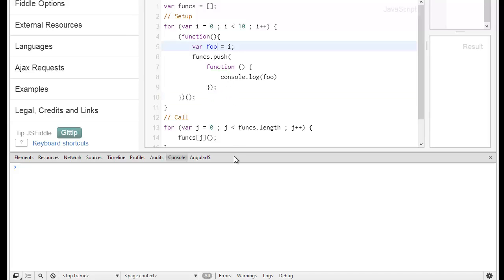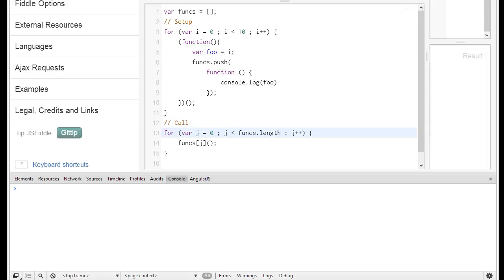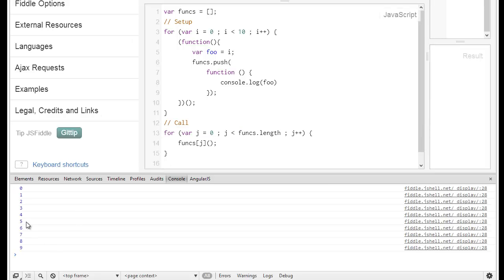So when we run this, we should get 0 to 9. And that's the answer.